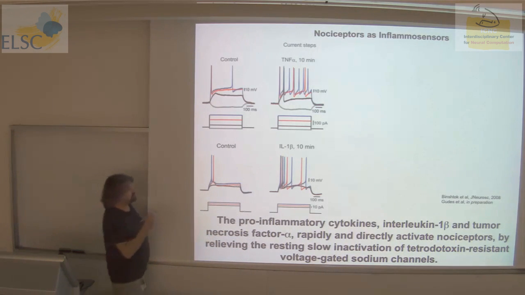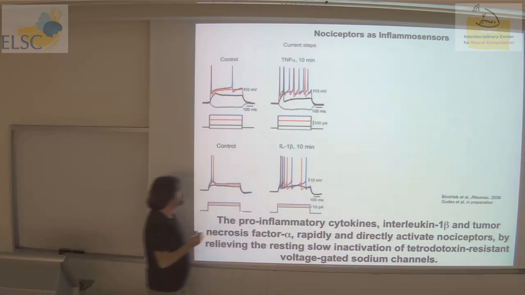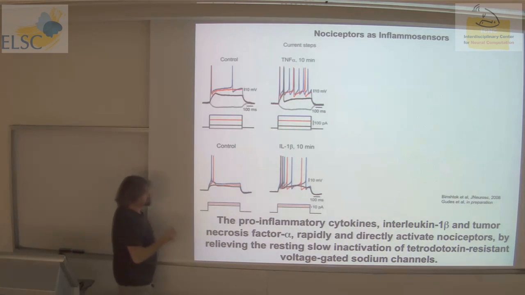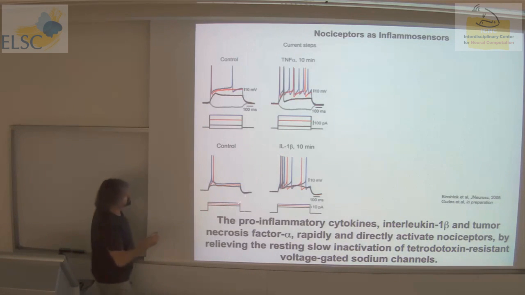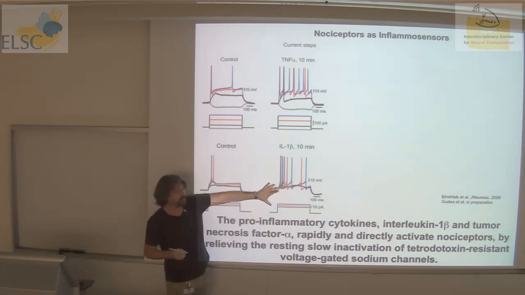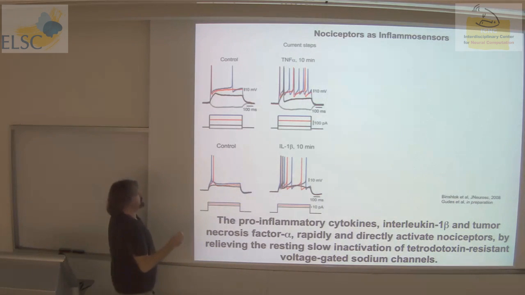These are current clamp recordings from peripheral neurons, from the cell body of peripheral neurons, before and after application of, in this case TNF-alpha, in this case IL-1 beta. What we can see here is that after application of cytokines, and actually it happens a minute after application, this is 10 minutes, but we can see the effect after 1 minute. So it's a very short, very acute effect.